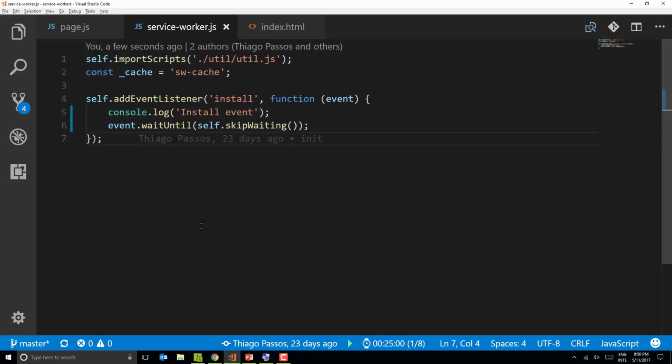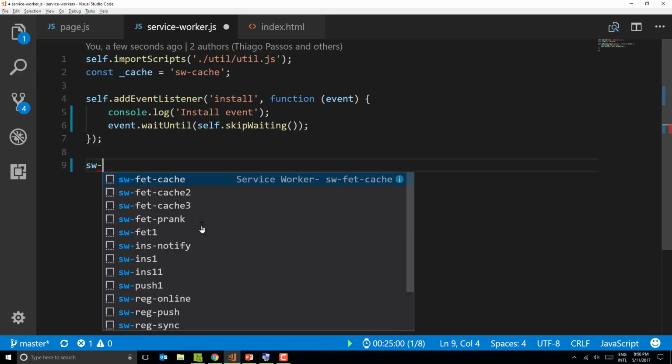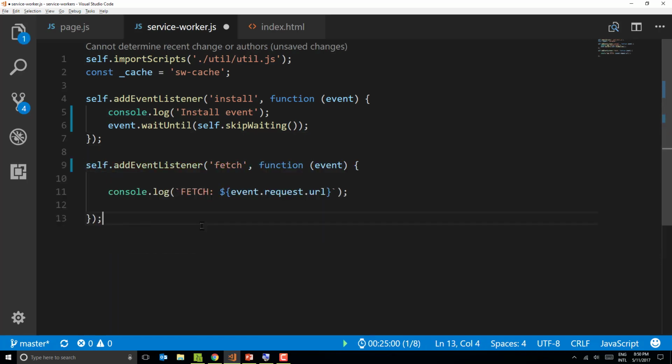The next event I'm going to cover is the fetch event. The fetch event is basically going to intercept any request that you make from your page to anywhere, whether it's another HTML, a JavaScript, a CSS, anything basically that's coming from your web page. What I'm doing here is logging every single request to the console. Cool, I'm going to save that.